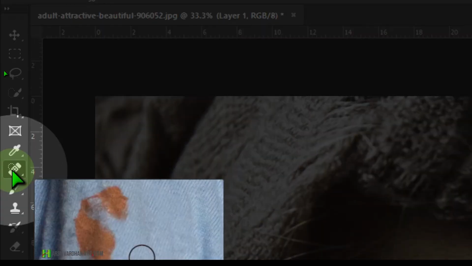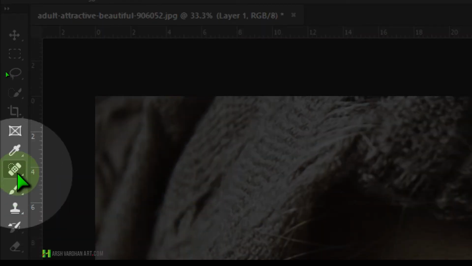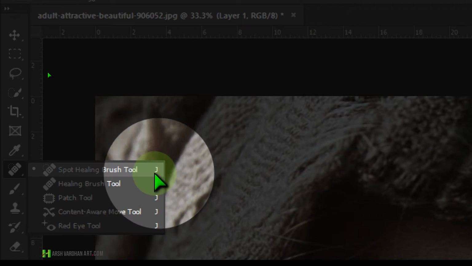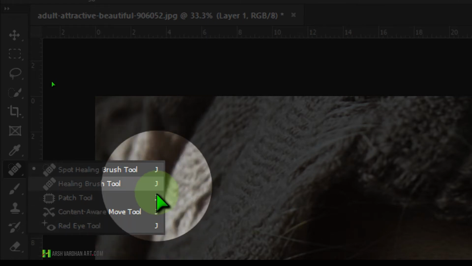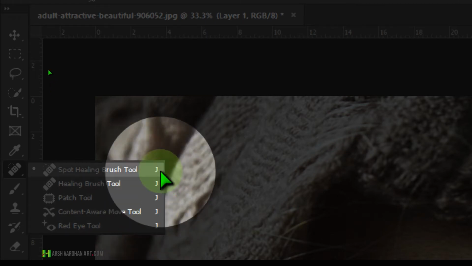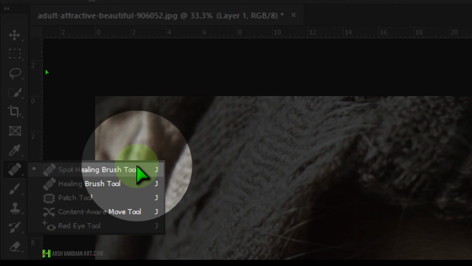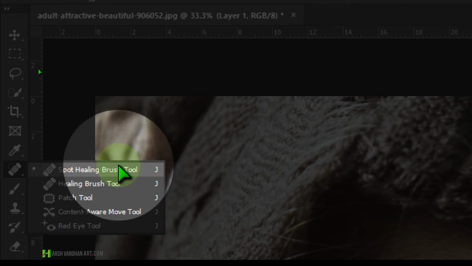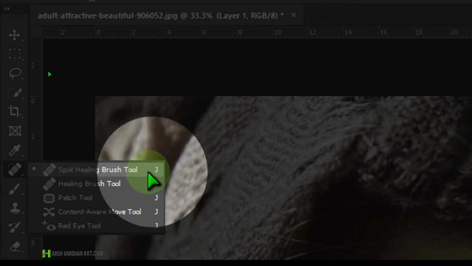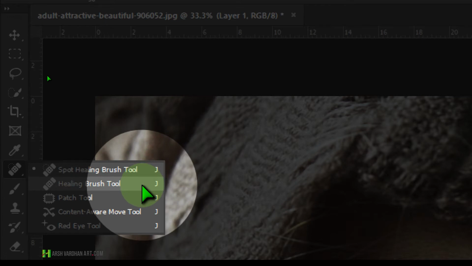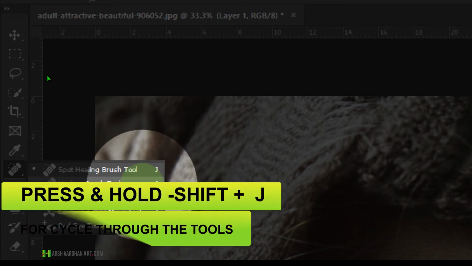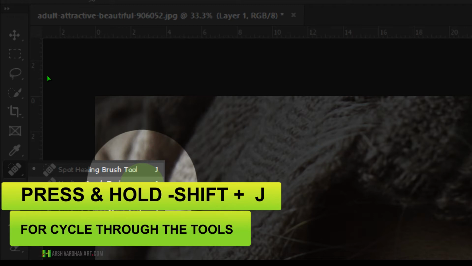If I click over here and press and hold, you can see the keyboard shortcut for all of these tools is J. But if you first press J, this tool is going to be selected, and if you want to switch over to the next tool, you need to press and hold Shift while pressing J.